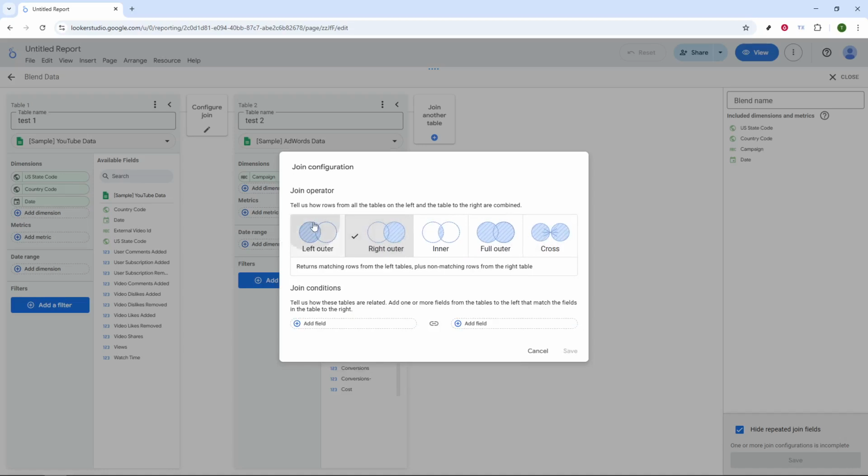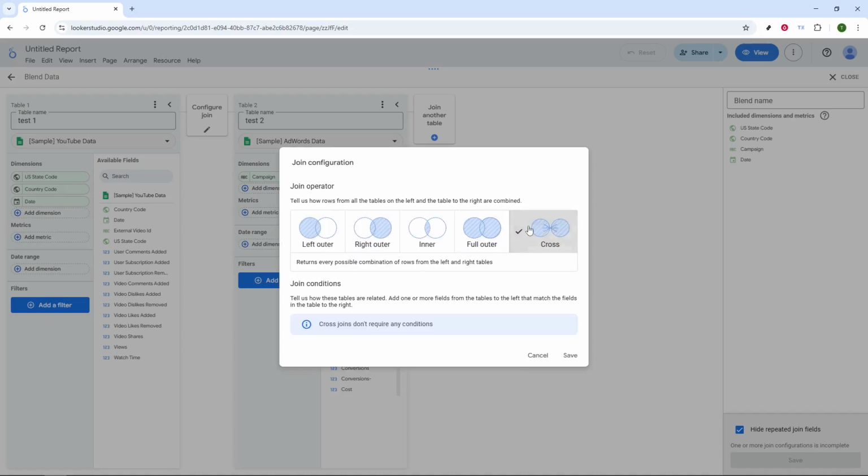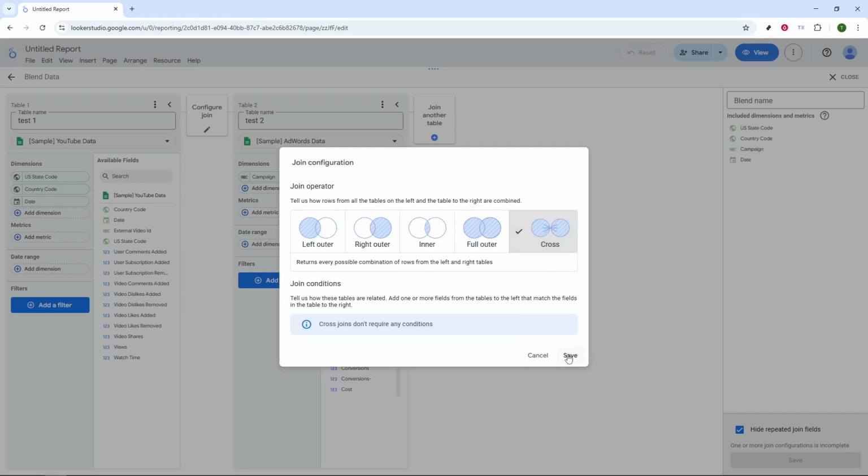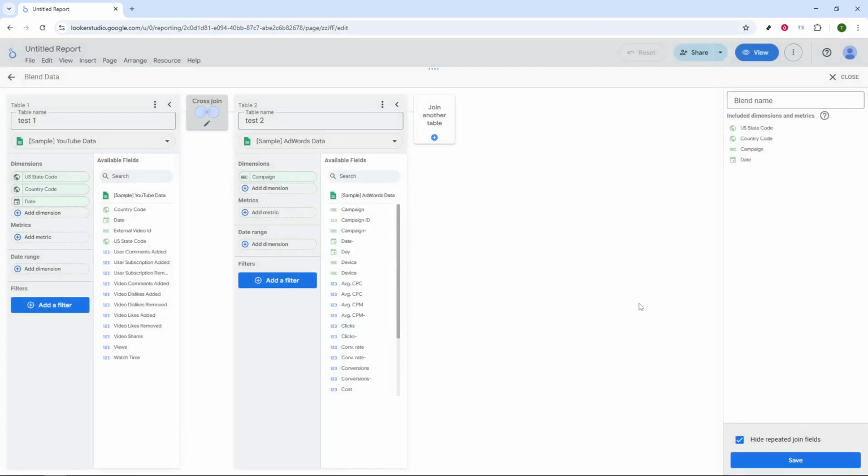Now that the technical setup is done, it's time to give your blend a meaningful name. Proper naming helps keep your data sources organized and easily accessible. Look for the option to check or uncheck Hide repeated join fields based on your preference for duplicate key field visibility. Once you're satisfied with these settings, make sure to save your blend.